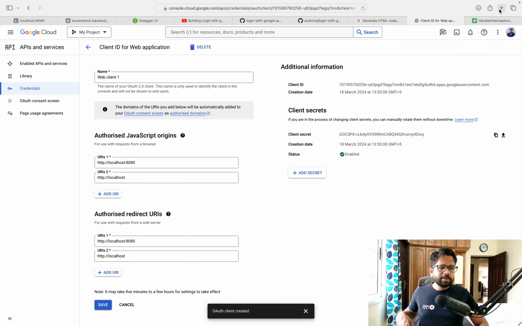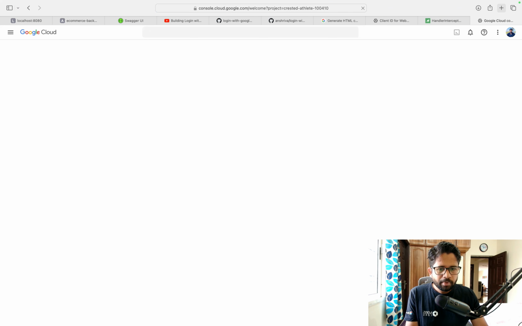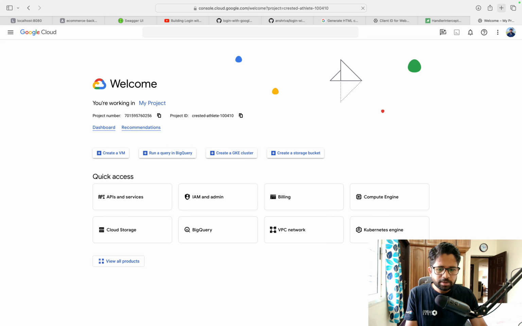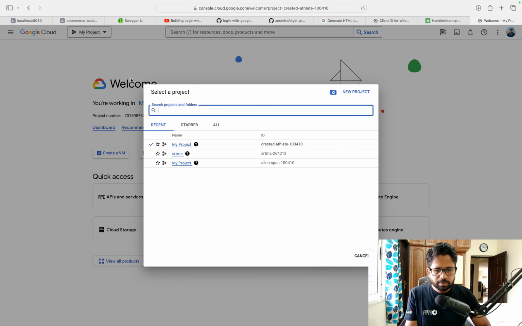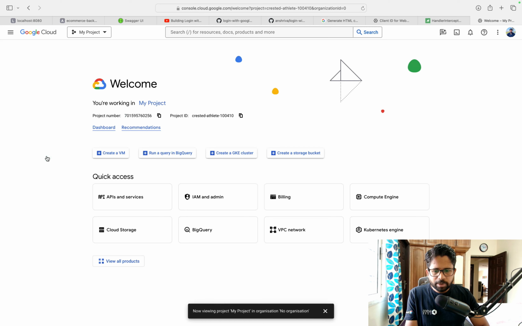So basically, if you go to console.cloud.google.com, you can set up your own account here, and you can actually create your own project as well. I have a few projects in my name. I can create a new project if I want to, name it anything, and then click on create. I will not do that now. It's very simple to create a project.